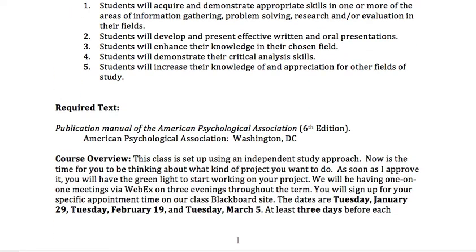Here's the best news. There's only one required text, and you should already have it, and that's the APA manual. If you don't have it, you need to get it. Sometimes students say, oh, I just go online to look for things, but a lot of the things online are not accurate. So if you're doing that, you're not usually getting the accurate format for APA.